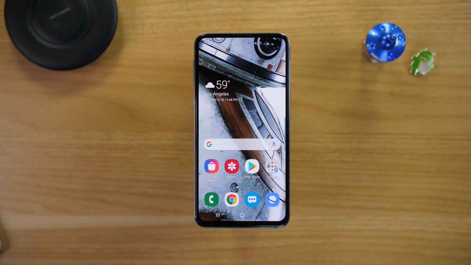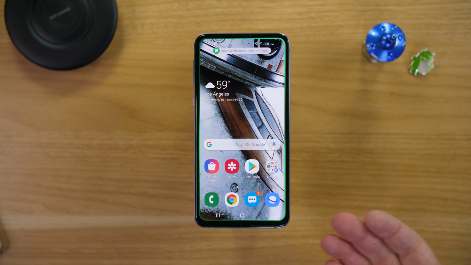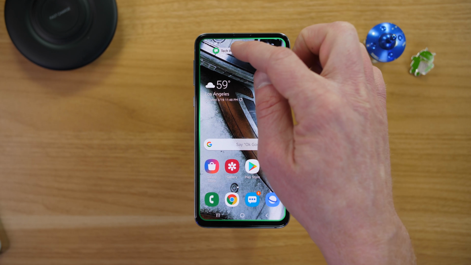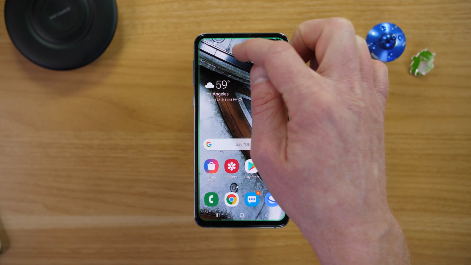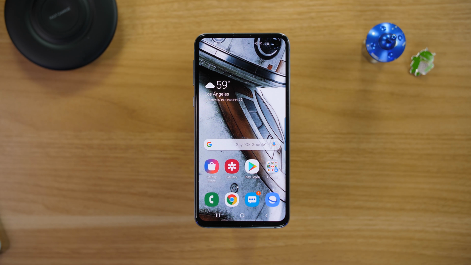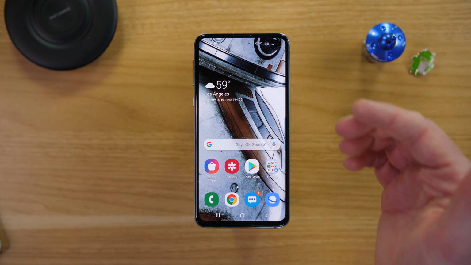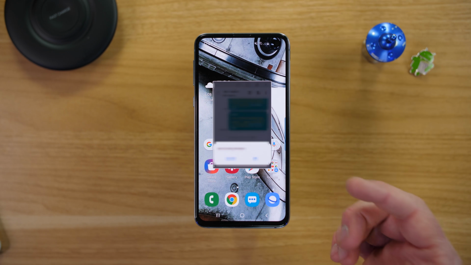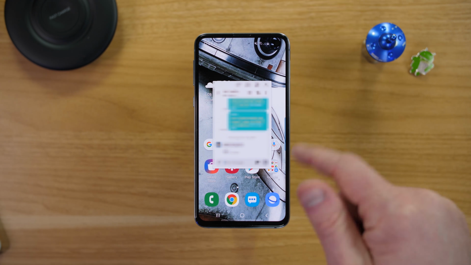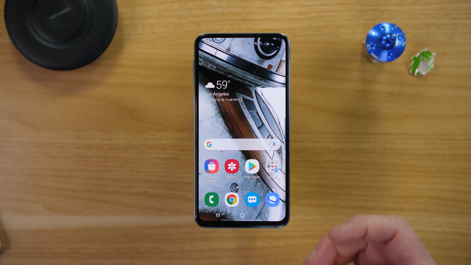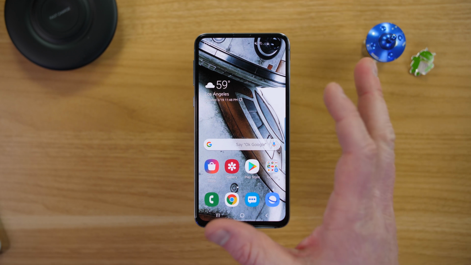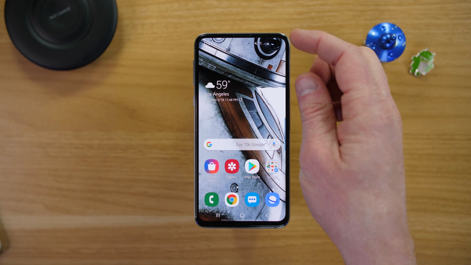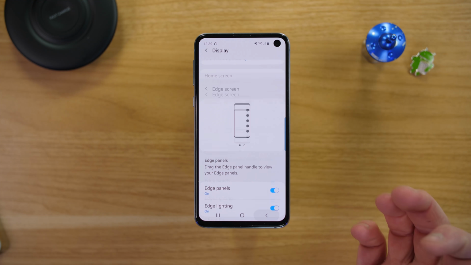So let's go back to the home page and see what that would look like. So let's say you're using your phone and then you receive a text message pop-up. Here you could swipe it away by swiping left or right, or if you get the text message, you can actually pull it down and it will pop up that application so that you can quickly respond. So there you saw the notification around the outside, and that is how Edge lighting works. I like it because it doesn't block the top of your screen whenever you get a notification.